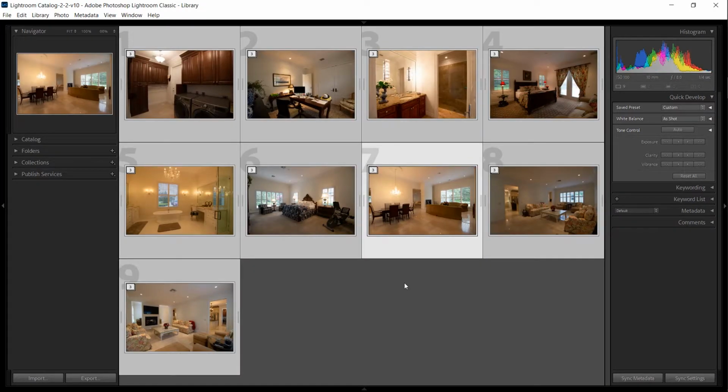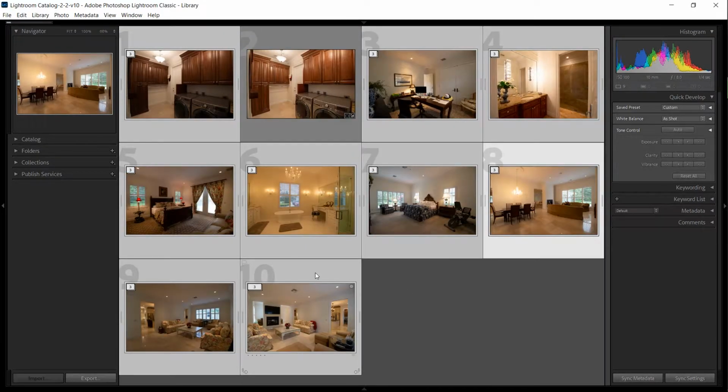Now each group of photos is in their very own stack, and we can hit Control Shift H to merge all of our stacks into HDR images at the same time. You can use Command Shift H on a Mac.